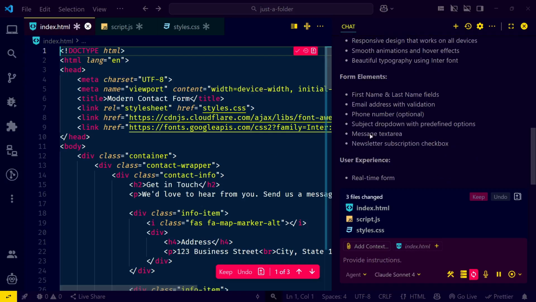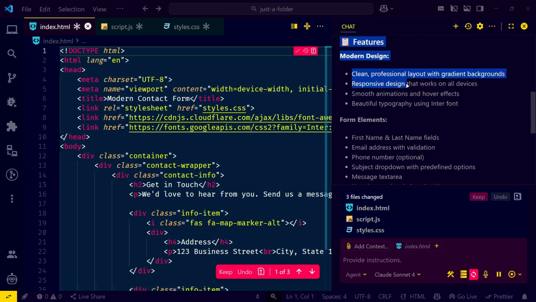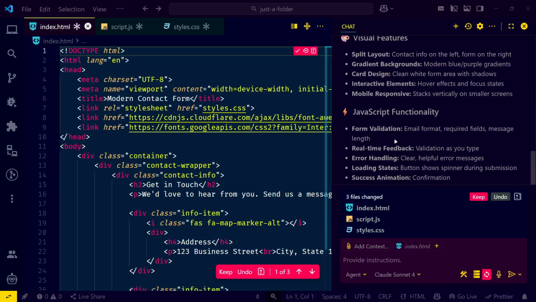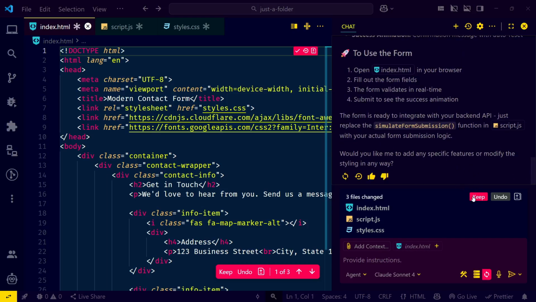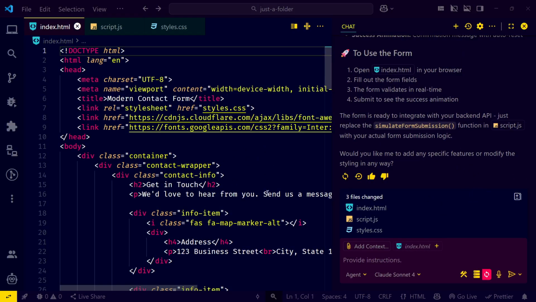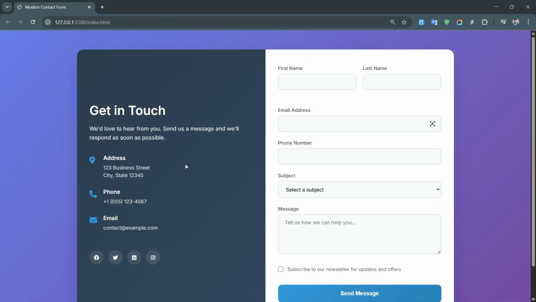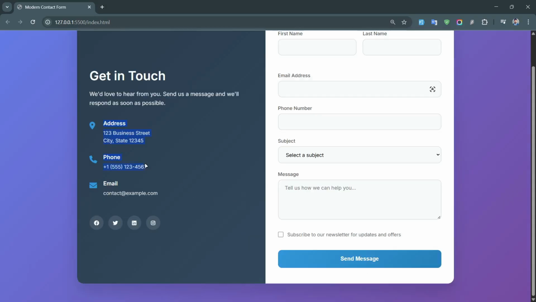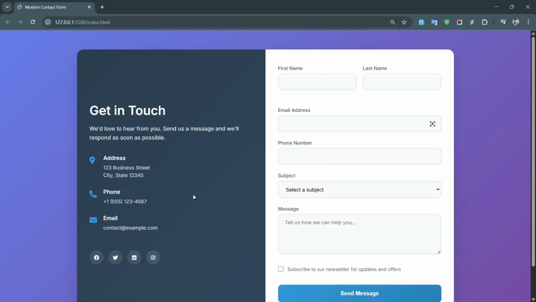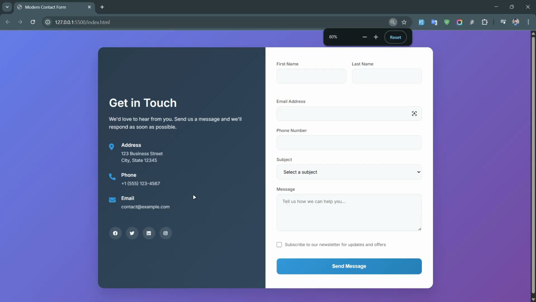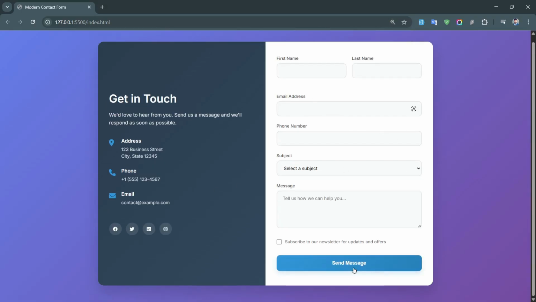Okay, it gave a large prompt that it has created. We just need to click on Keep and the code will be accepted, and we can run it now by clicking on Go Live with the Live Server. You can check out this extension in our previous videos, and you can see it created a beautiful contact form in a few seconds, and that is awesome. There is also validation it added.